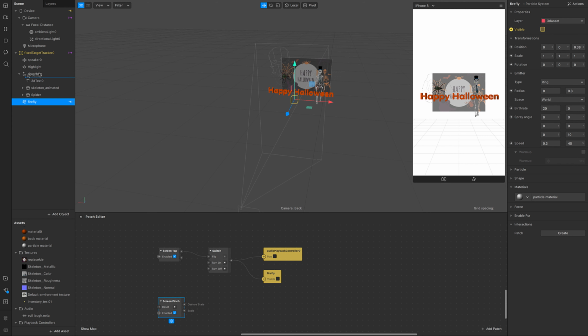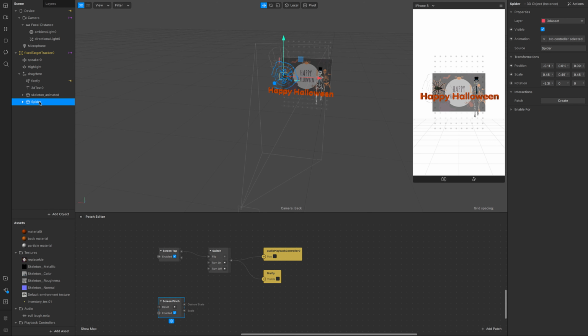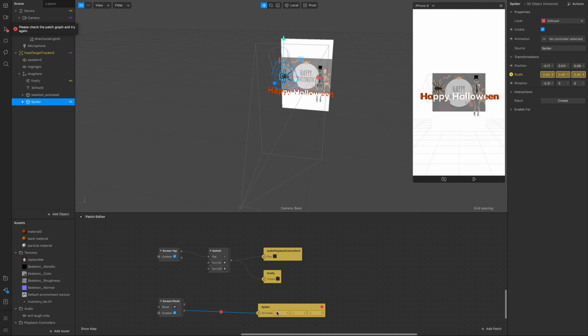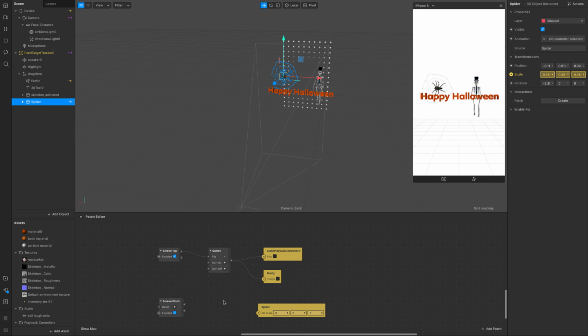See, the firefly is not underneath the drag here, so I move it back and go to spider, and we want to control the scale of the spider, so we click it here. And if we want to link the scale to the spider directly, we can't do that because if you click on it, it's not the same type of data. This is the scalar data, and this is the vector 3. So we somehow need to change the type of the data.